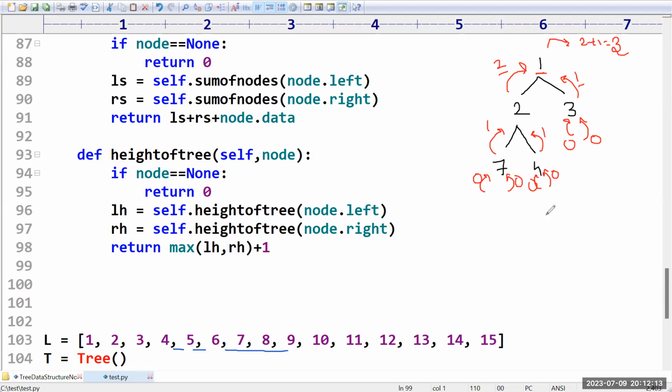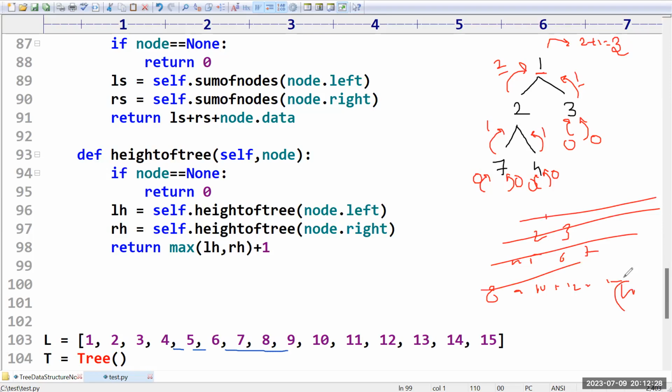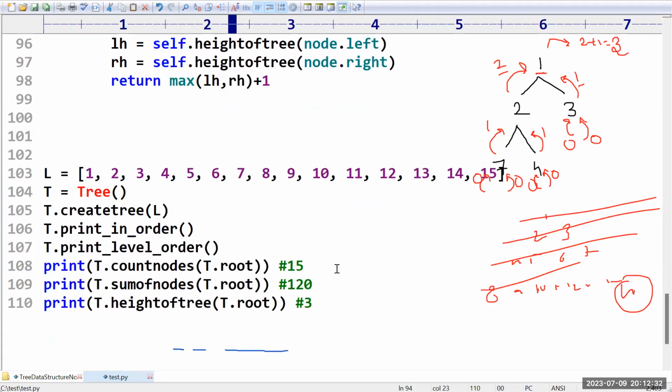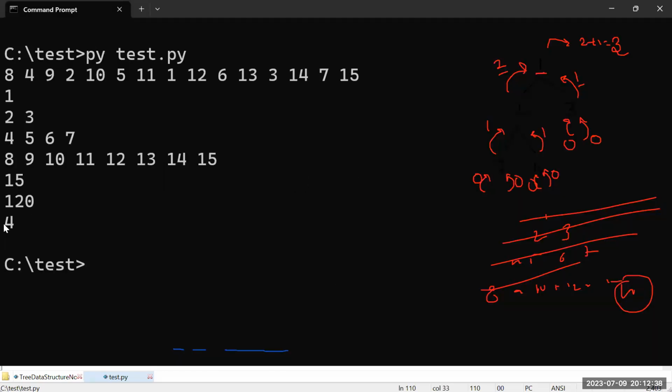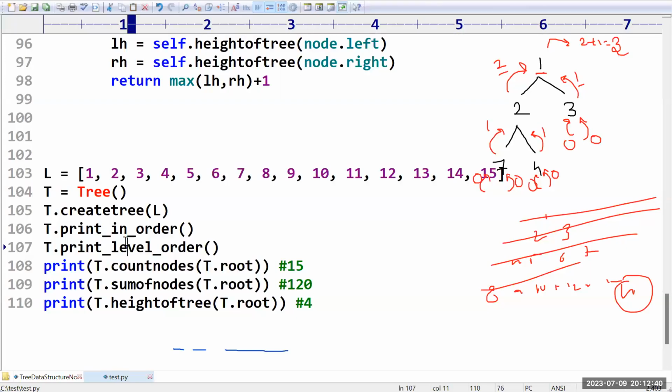But if you take this tree, I think 1, 2, 3, okay, 4, 5, 6, 7, so 8, 9. Like this we are going to get 8, 9, 10, 11, so 12, 13, 14, 15. So this is height 1, 2, 3, 4. 4 is nothing but your height. For this tree, we have to get output as 4. Let me cross check whether we are getting 4 or not. I am running the code and you can see the last line: 4 is nothing but the height.